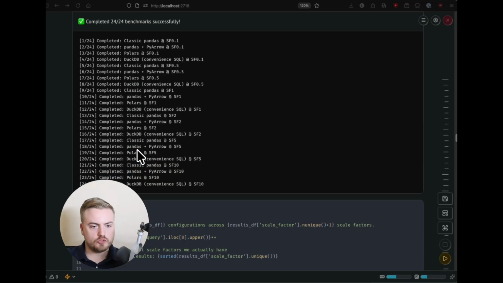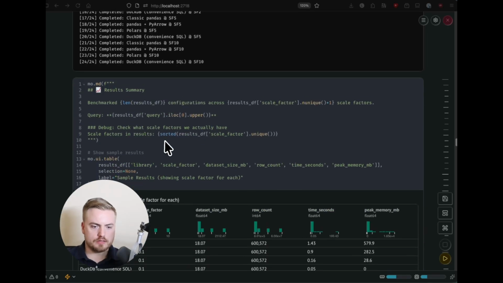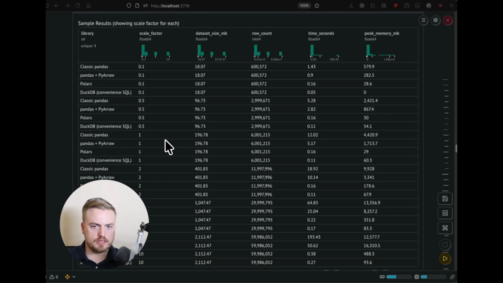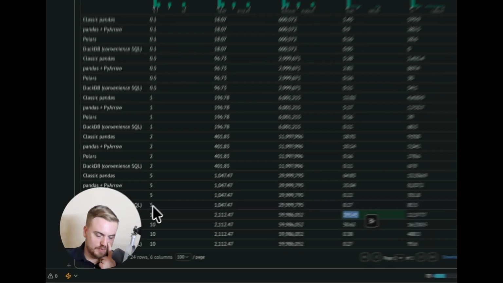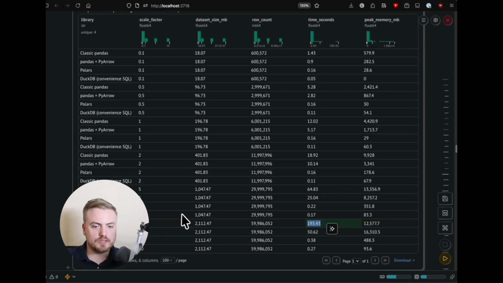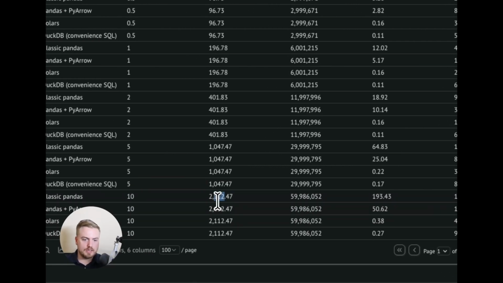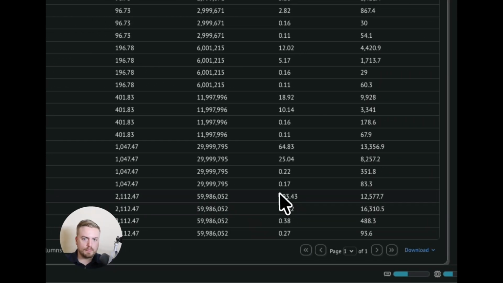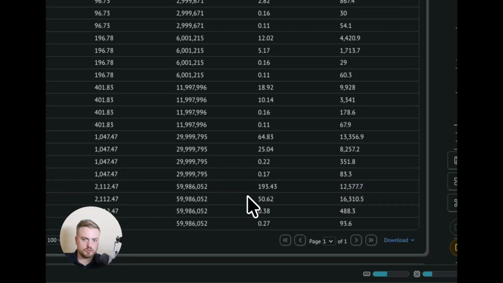All right, just wrapped up the test. It took maybe 4 more minutes due to the subprocess. None of these things actually take that long. Pandas does take a while on the 10, like 3 minutes and 13 seconds. So it takes a lot longer on the 2 gigabytes of data. This is 2.1 gigs of data, 60 million rows. It took 3 minutes and 13 seconds to run, and peak memory usage was 12,000 megabytes.